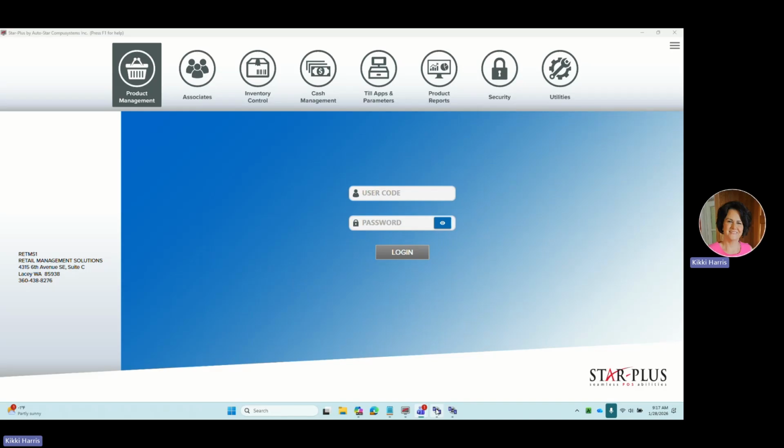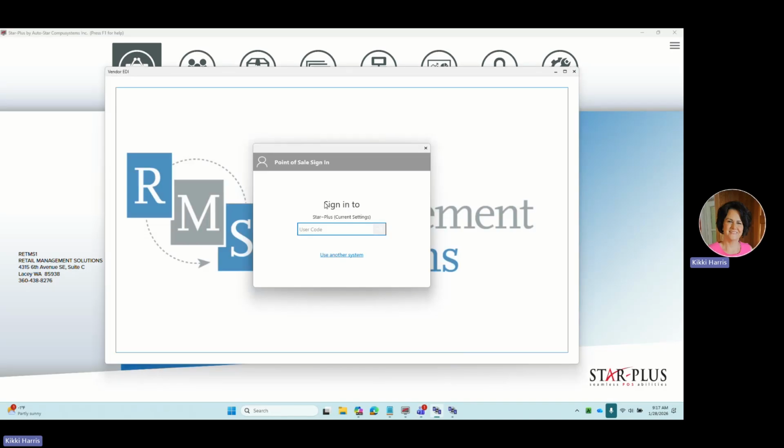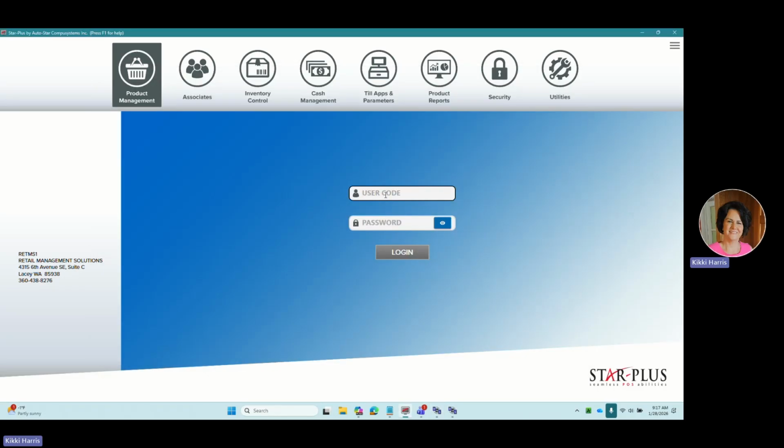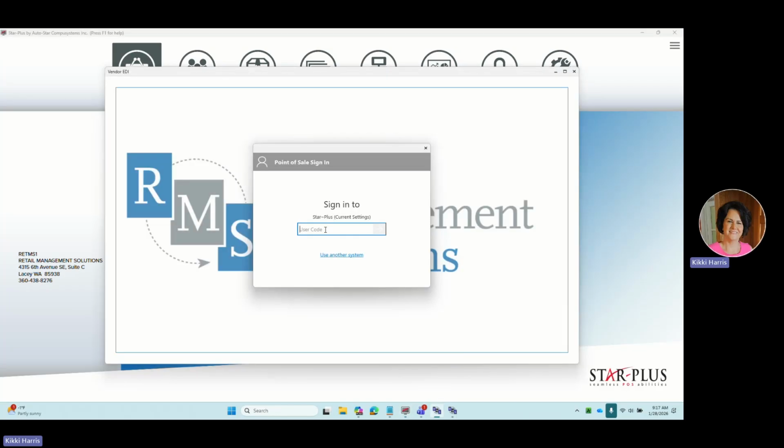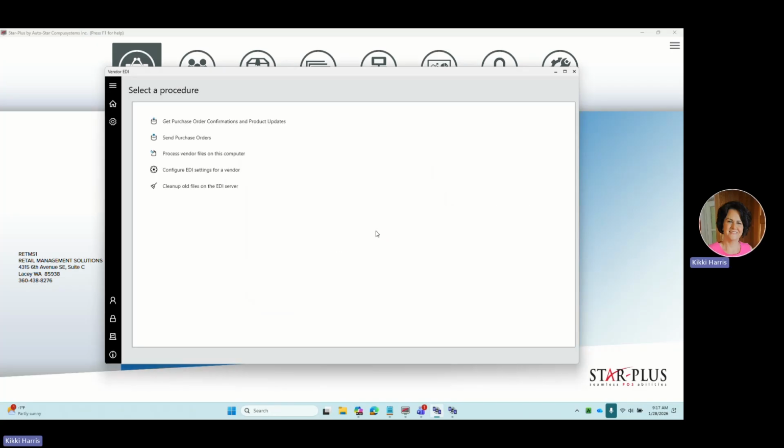The new look will look like this when you open it, and you can see that it's requiring you to sign in. The user code and password is the same that you use to log into the Star Plus menu. So you would input your user code and password. And once you're logged in, this is the home page.